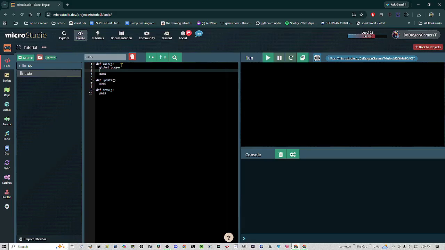Remember, capitalization does matter in programming, so we have to do the same capitalization in all our variables as when we define that variable. This here wasn't defining it, it was just making it so that once we do define it, we can access it throughout the different functions.